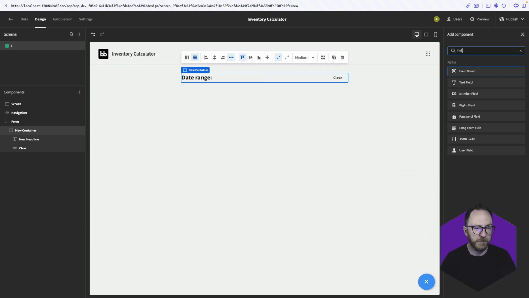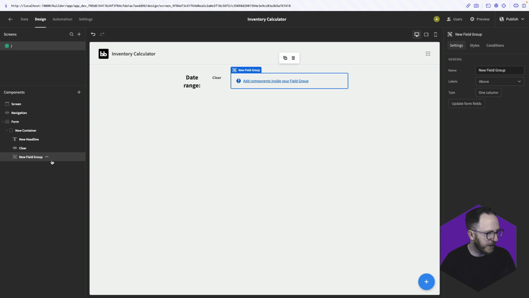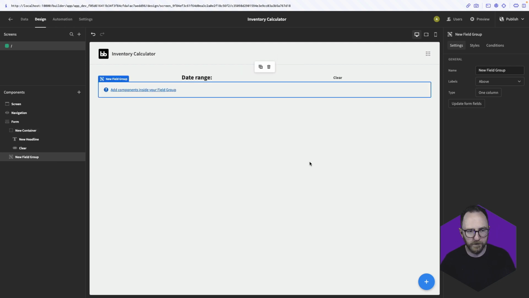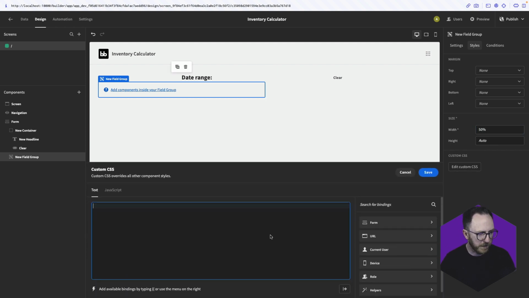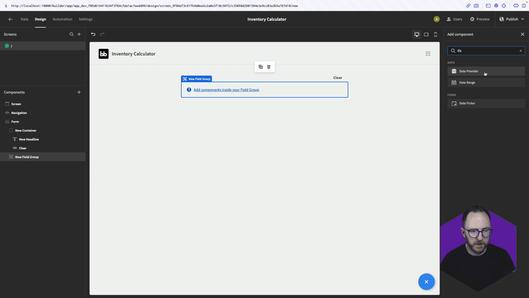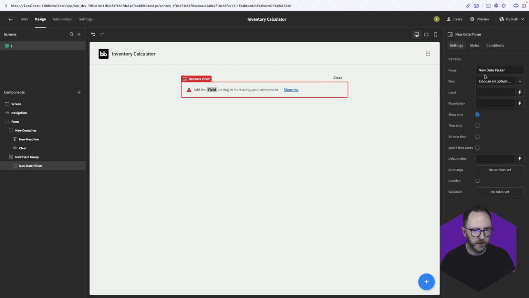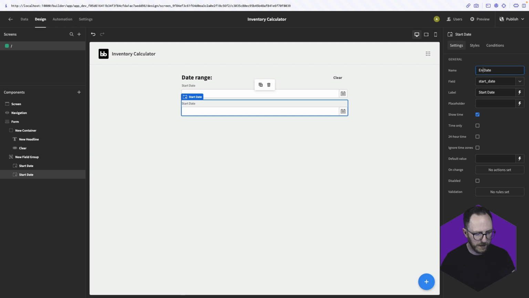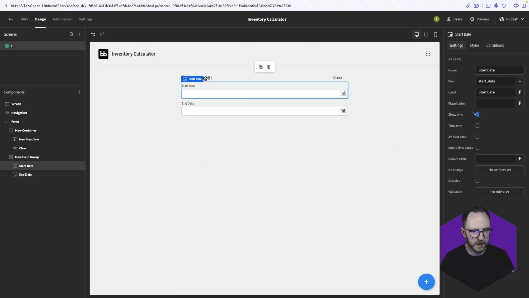Below this container, I'm going to add a field group. So I want to be inside the container. I do want to be inside the form. And again, I want this to be size 50%. And I want it in the middle, so I'll just set margin to auto. Now there are two fields I want to add inside here, and they're both date pickers. This is going to be our start date. Start date. And if we duplicate it, we'll have our end date as well. End date. We don't need time, so let's just uncheck the time box.